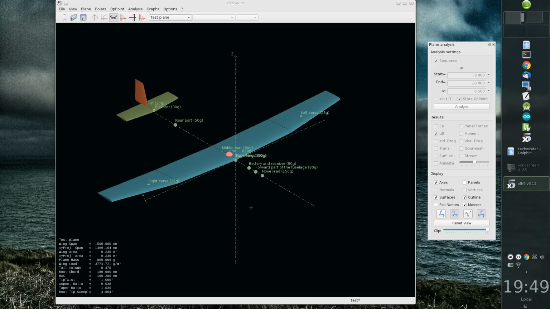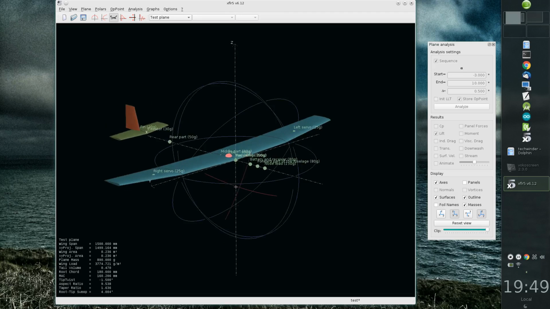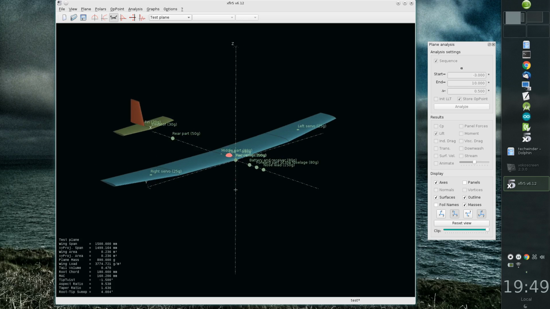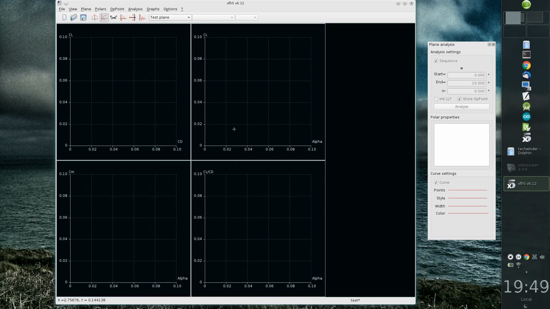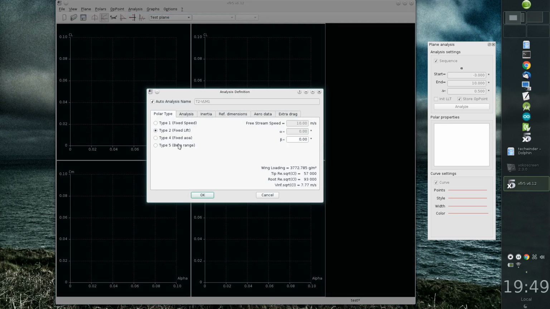Now that our geometry is defined, we can run an analysis, and this is done in a very similar way to the foil analysis. So let's switch to the polar view and show the four graphs that we need. First thing to do is to define an analysis. Type 1, 2 and 4 are the same as for the foil analysis. Type 5 is used to evaluate the effect of side slip.